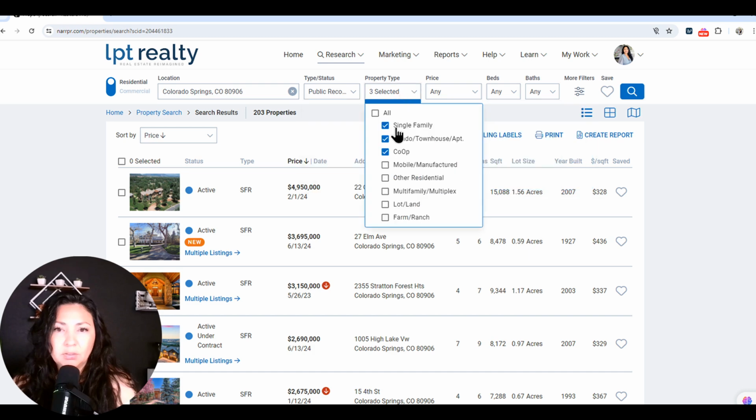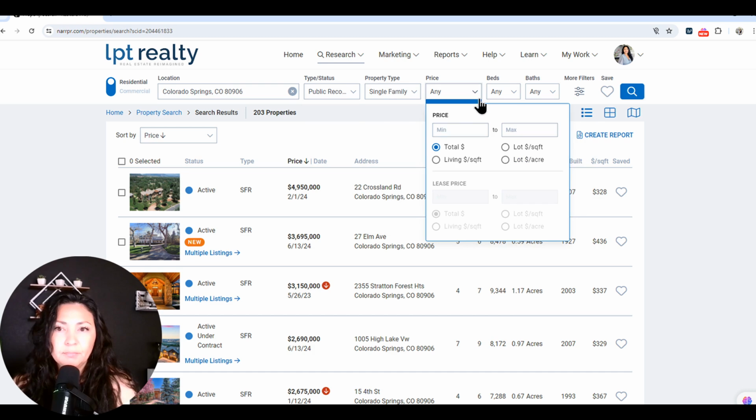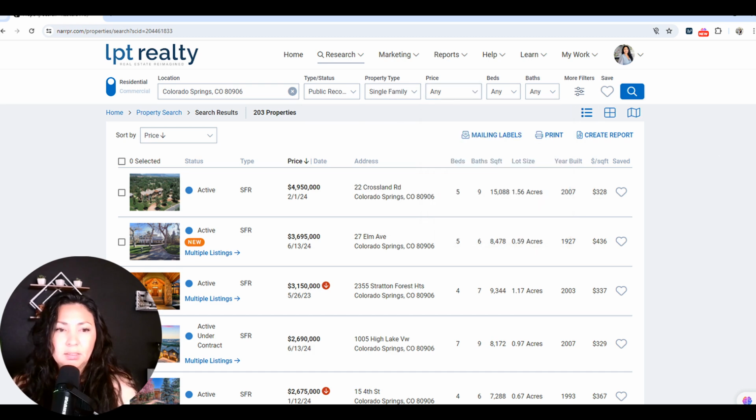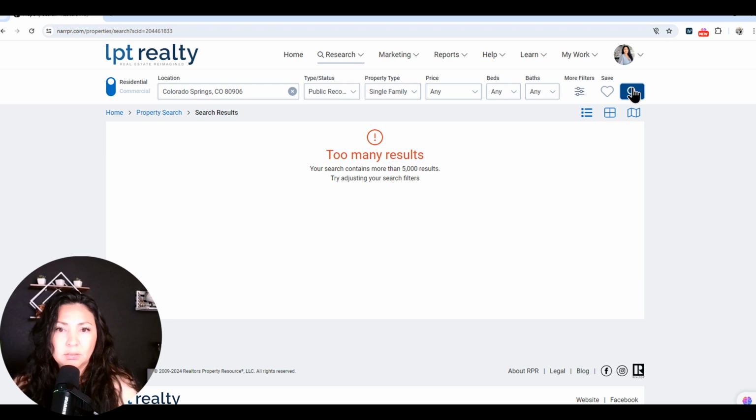All right, so now we've got that selected. Then you can go in and do the property type. I'm just going to do single family for this one. And then you can also draw, and I'll show you how to do that here in a second. Now you can save this search as well with that heart. Too many results. Okay, so we now have to narrow it down.